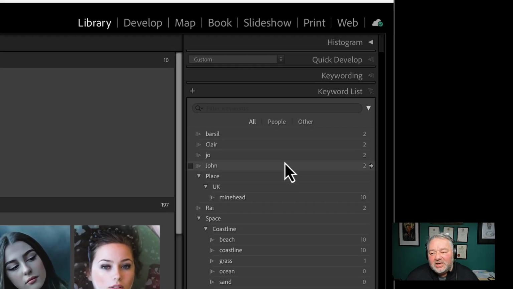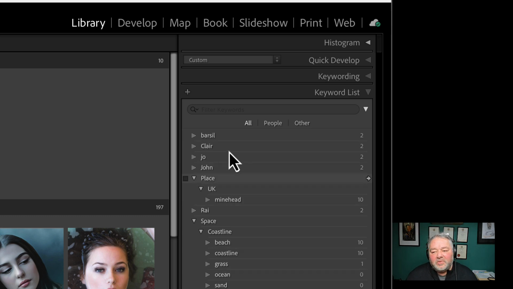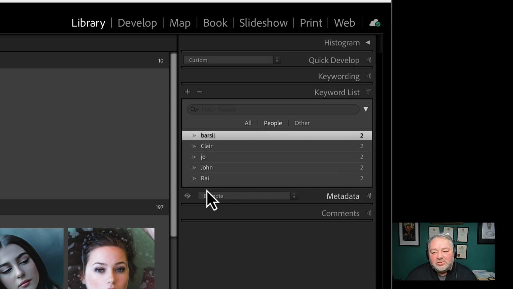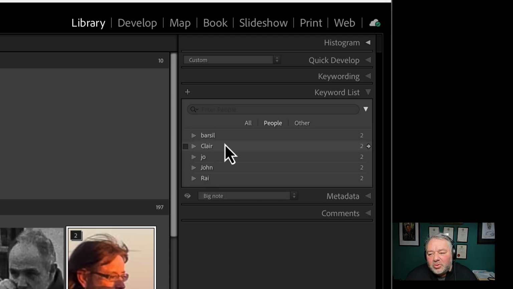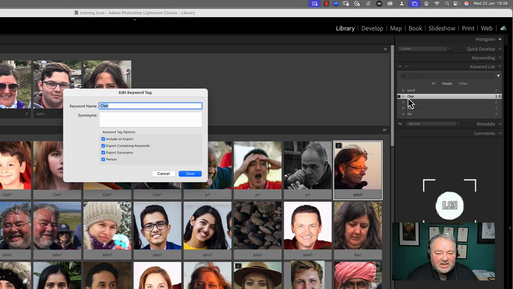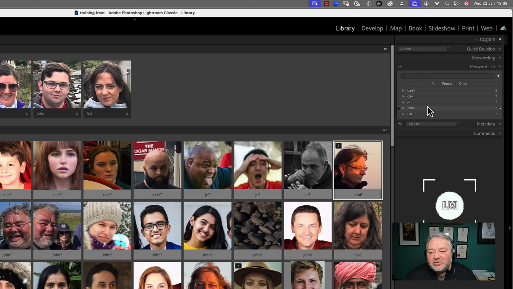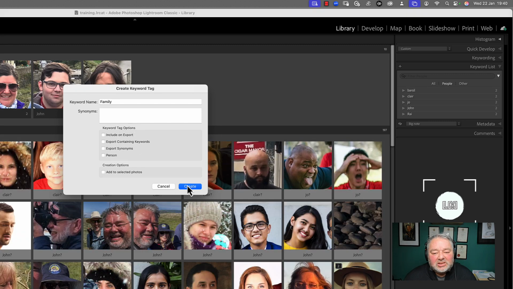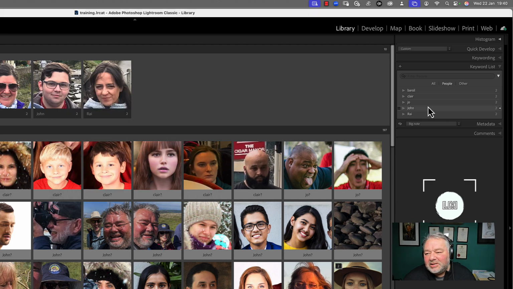Now, if I come to the keyword list, you'll start seeing them in here. If you click on people, it tells you they're people. Now you might want to organize them. I want to change that and put a lowercase c into categories of people. So family, capital F, because that's going to be a title, and I do not want to export it. So I'm going to go create. And then I'm going to go photography friends. I don't want to export it, go create.